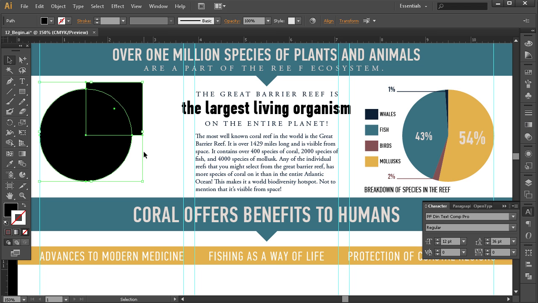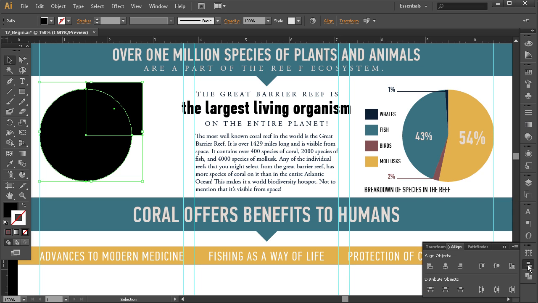And then we can use our Pathfinder panel to cut this so that we can change the color of that percentage. So let's go ahead and open that up. And that's going to be this option right here, divide. So go ahead and click that. And that's just going to take this line and use it to cut that circle.